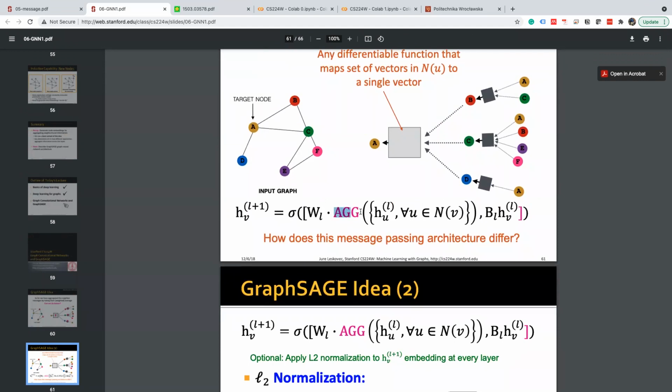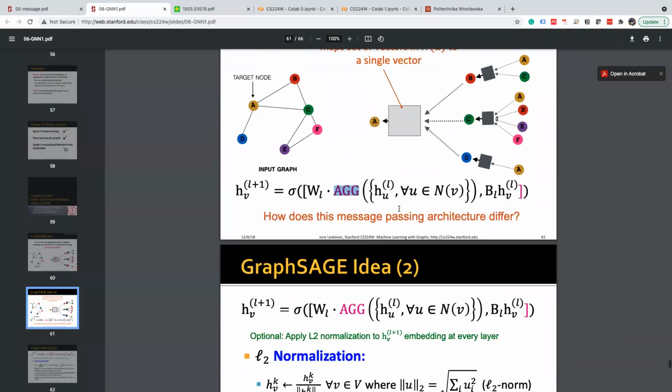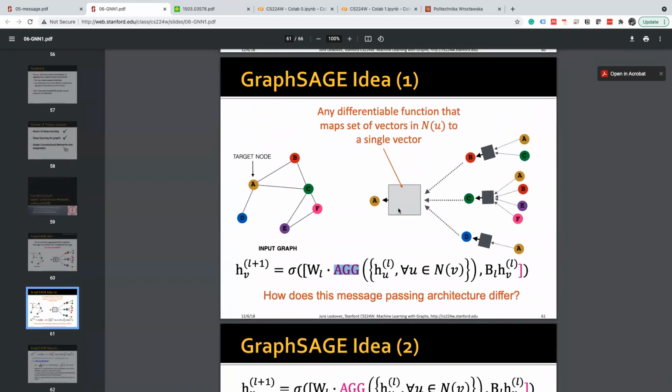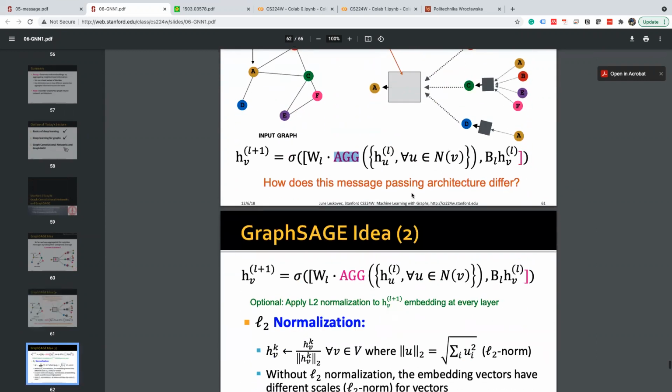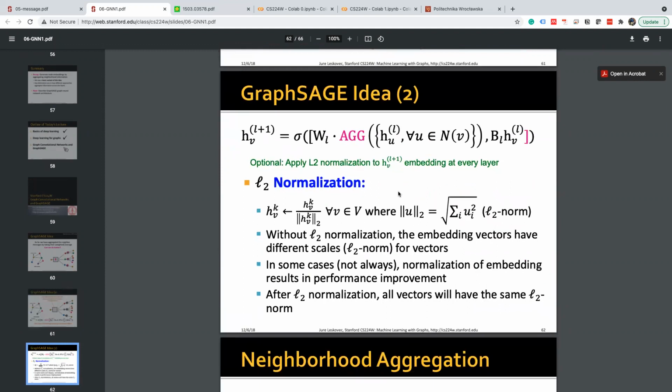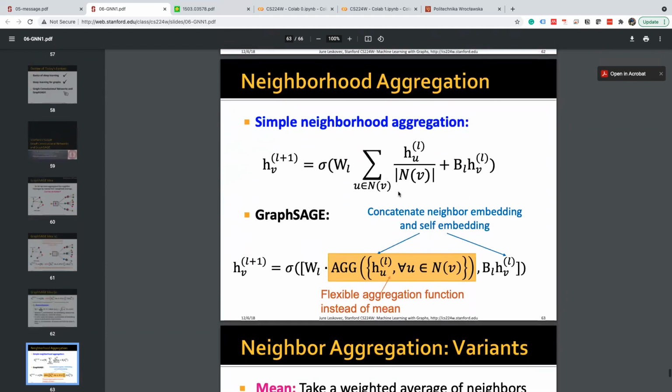So they define this aggregating function, and they say this function can be anything as long as it is permutation invariant. So we don't take account of the node order. So it will be this.